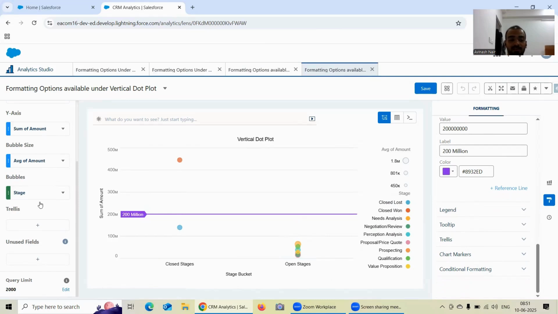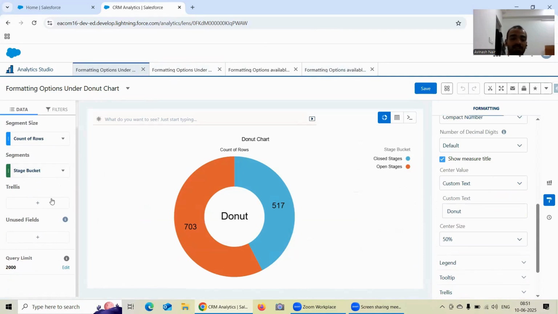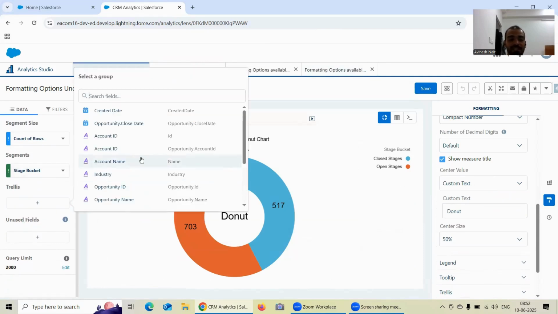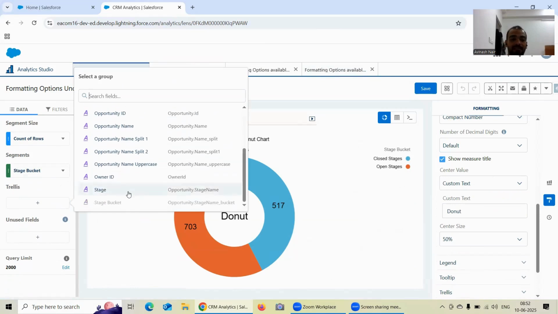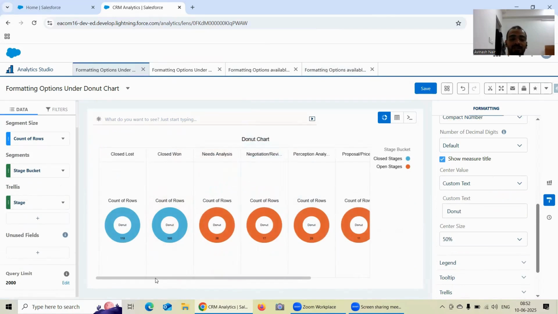And we can also ensure that the trellis can be played around with if needed. For example, here, if I quickly play around with the trellis, let's say I bring something related to stage. As you can see, this is how the whole thing looks.